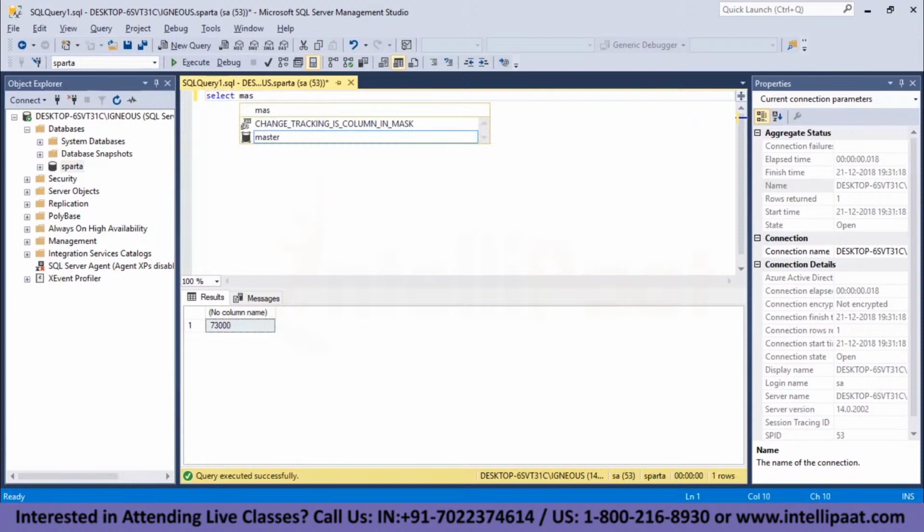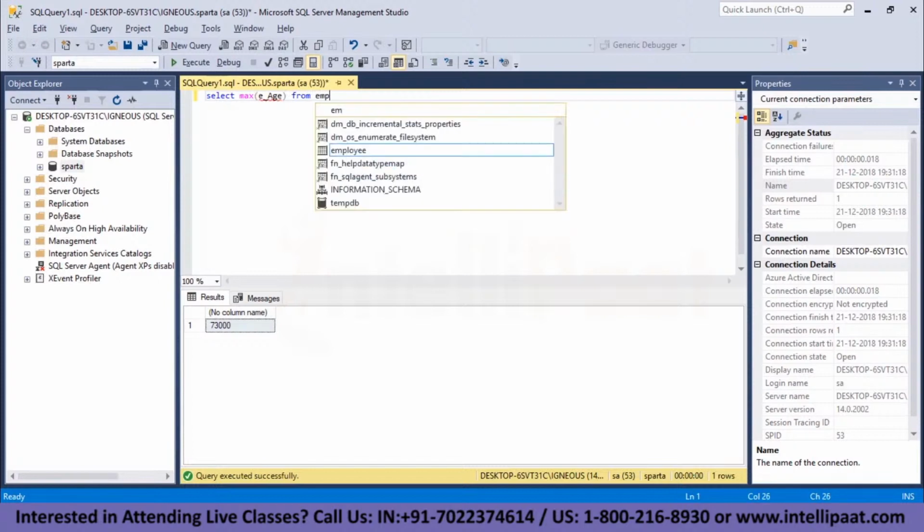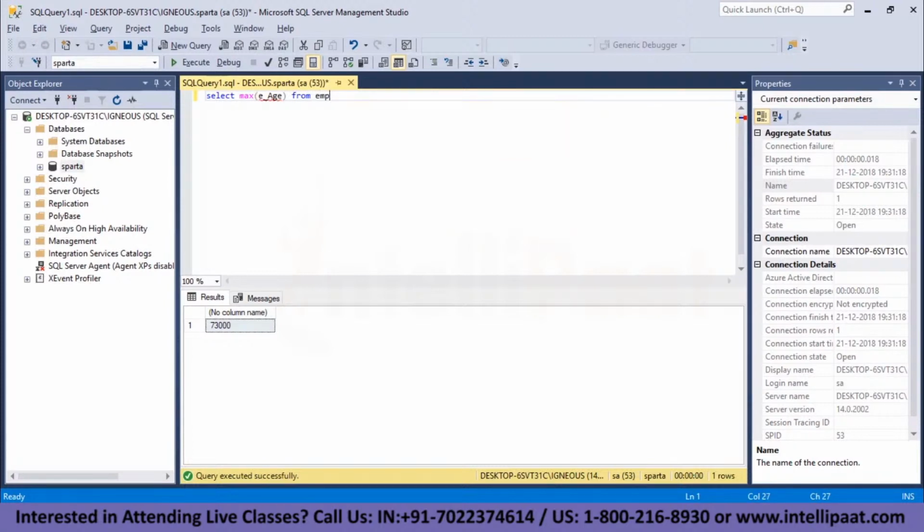Select, and I will start off by extracting the maximum age. Inside the max function I will pass in the column which is EAge, and then I'll use the from keyword and then give the name of the table which is employee. So the maximum age of an employee is 45. Similarly, I want to find out the maximum salary. So that would be max of ESalary from employee. Execute. So the maximum salary is $159,000.